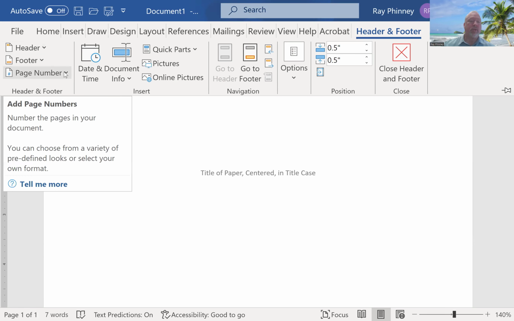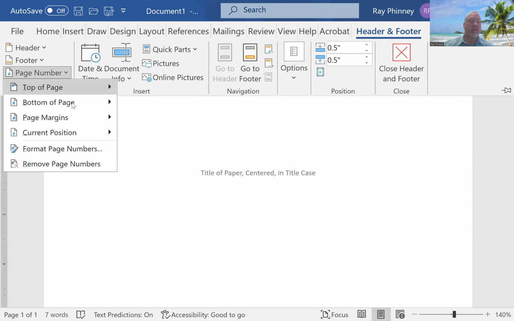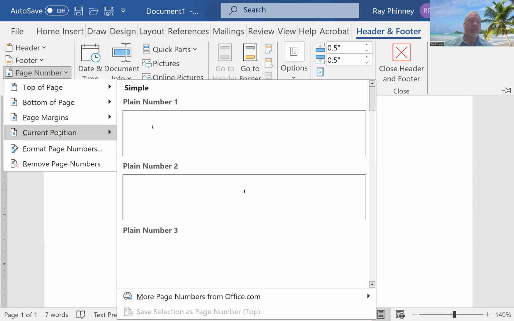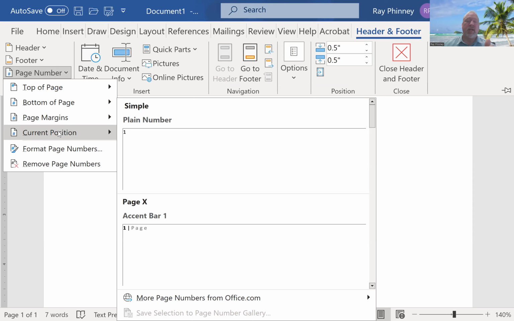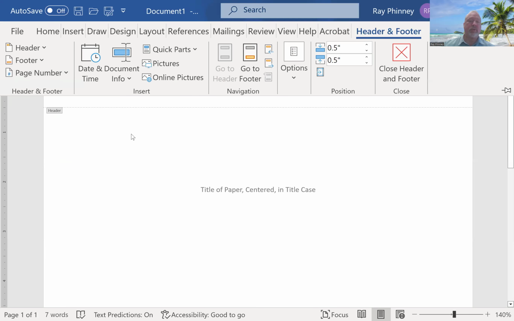And I want to insert a page number. And I want to say it's in the current position. If I put it on the top of the page, as shown here, it'll actually delete my running head. Even if I put it on the top of the page at the right, it'll delete my running head for some reason. So I always say, put it in the current position. And I just pick the plain number.